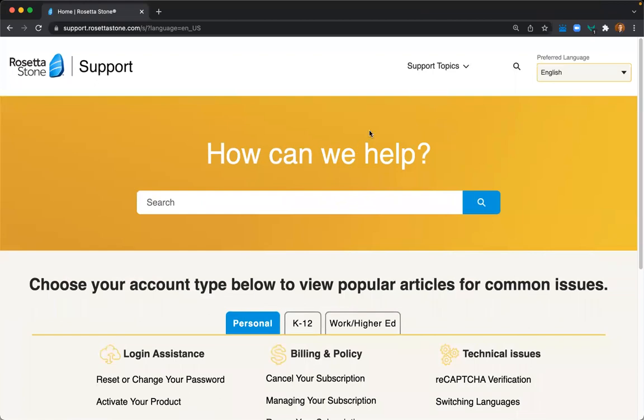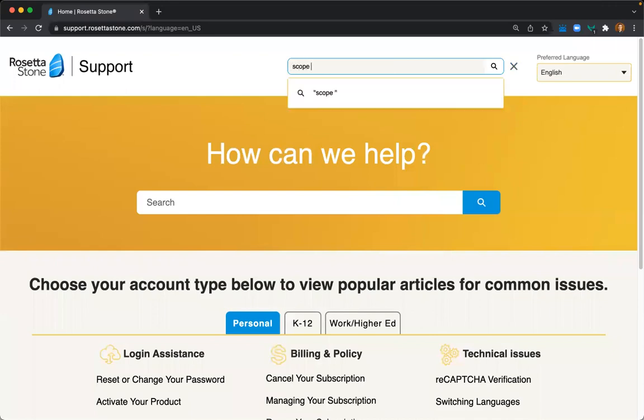And the easiest way to find what you're looking for is simply by using this little magnifying glass and typing in your search terms. So for example, remember that scope and sequence guide for Fluency Builder that I showed you earlier? Well, I could start typing that in right here. And look, there it is, scope and sequence guide for Fluency Builder.